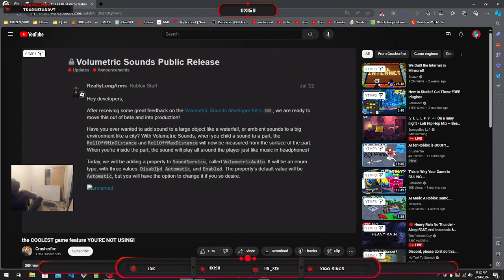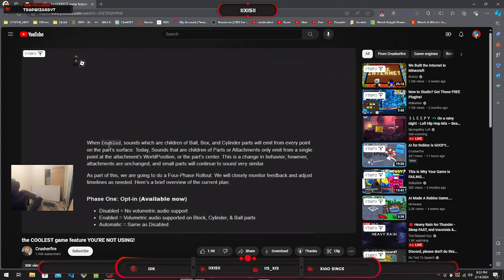It has the three enums of disabled, automatic, and enabled. The property's default value will be automatic, and currently automatic just refers to disabled. So all Roblox games by default have volumetric audio disabled. And he continues, he says, "When enabled, sounds which are children of ball, box, and cylinder parts will emit from every single point on the part surface."